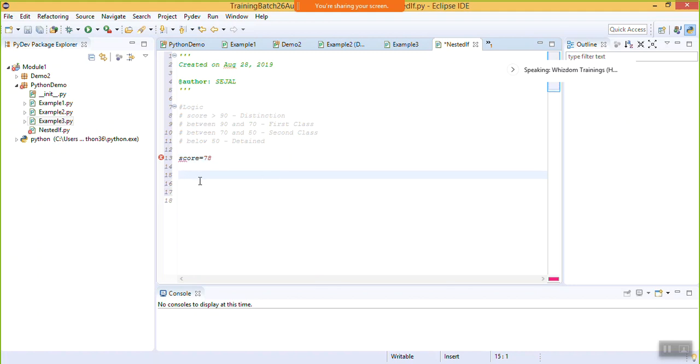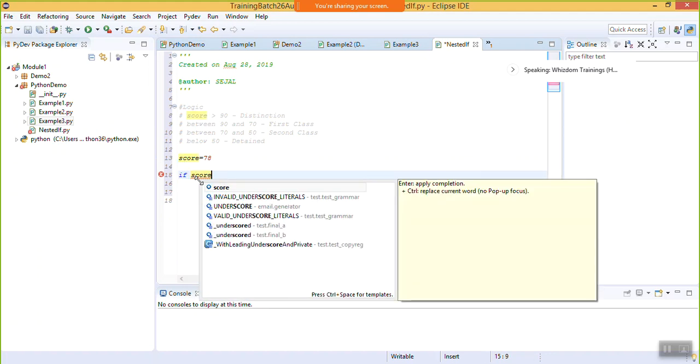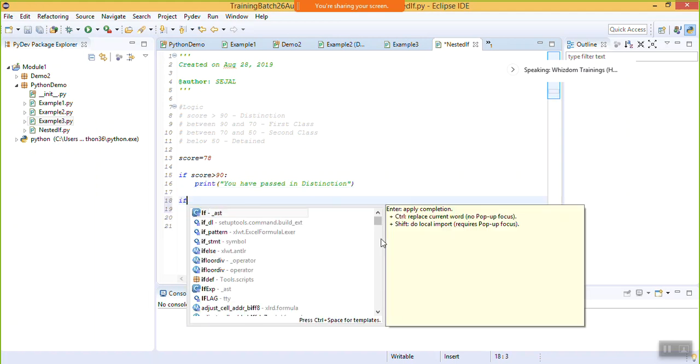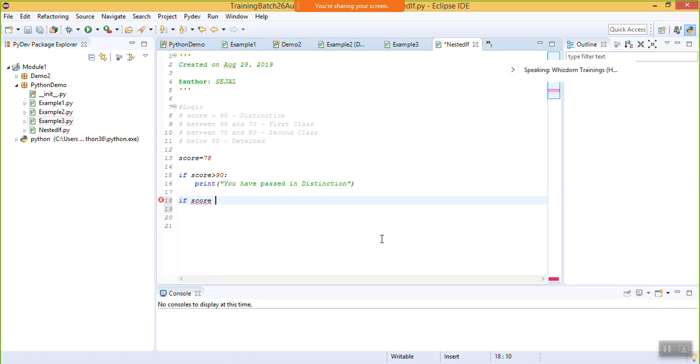Right, now if score is greater than 90, print you have passed in distinction. Correct. Similarly, we can have multiple if statements. If score is less than 90, right?